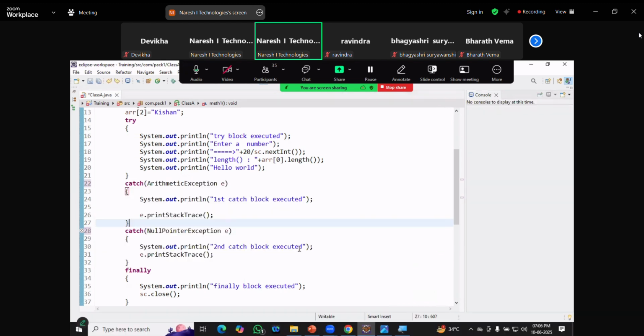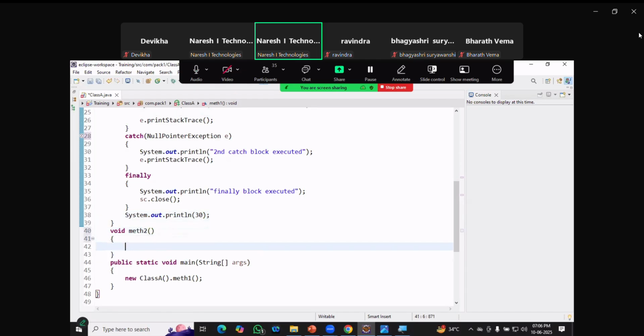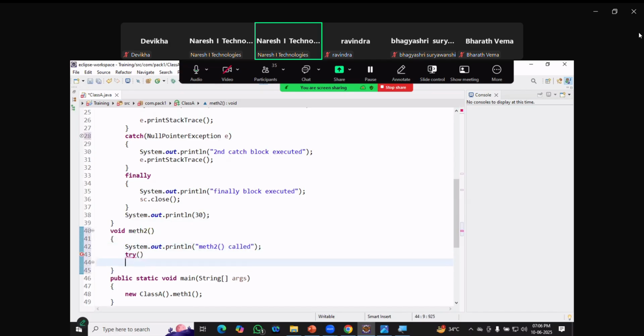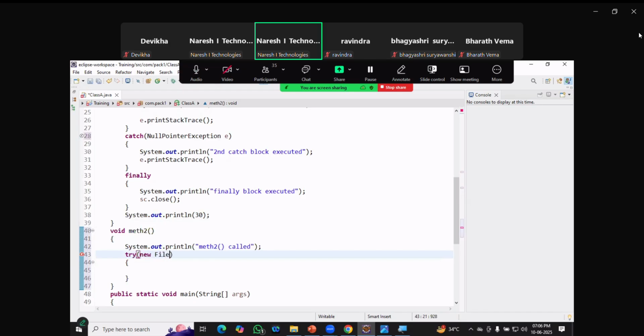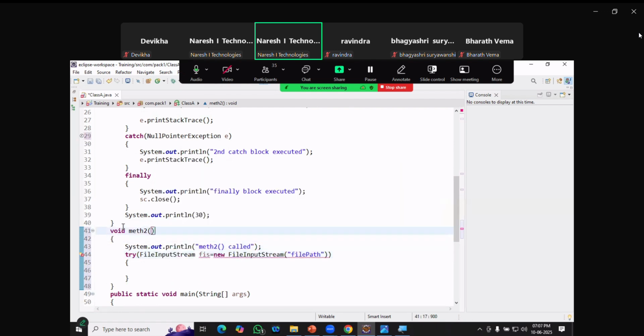Now, let me remove this. I'm going to write one more method. Void method2. System.out.println, simply I'm going to write "method 2 called". Okay, try, new FileInputStream. Here we need to give the file path. FIS belongs to FileInputStream, and let me add throws Exception. Just let me try to write like this.